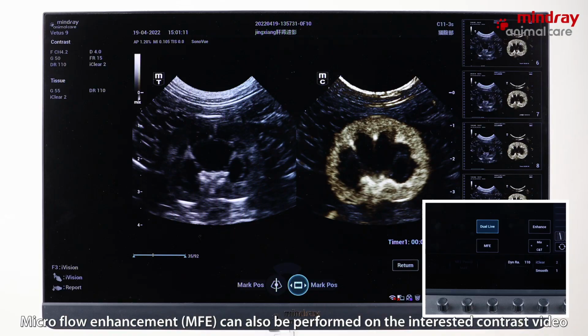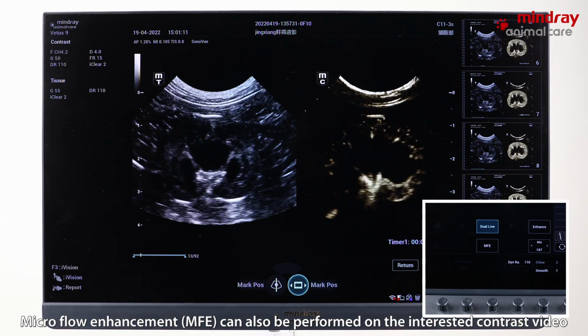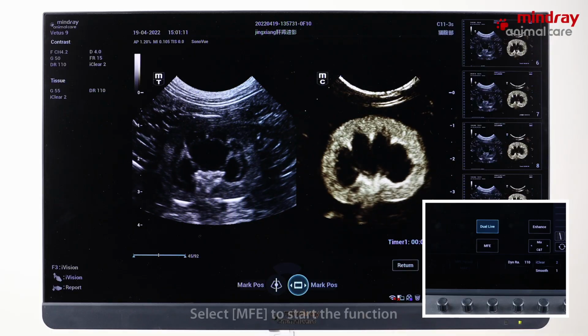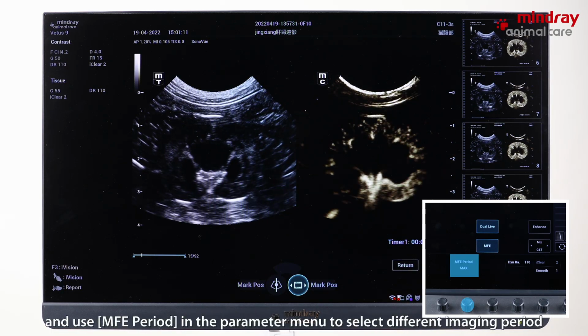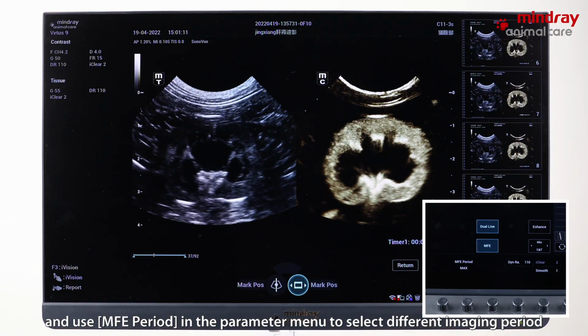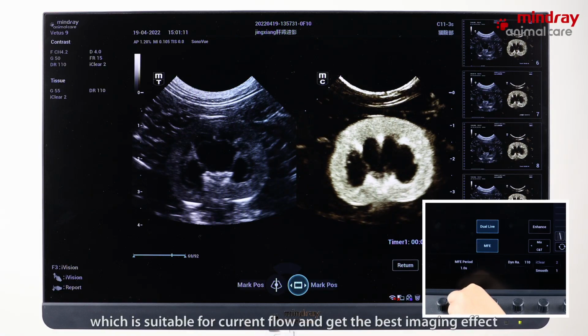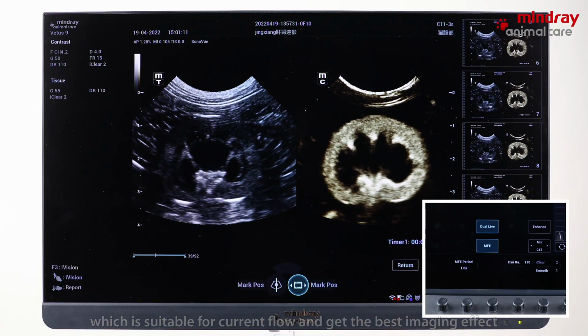Microflow enhancement, MFE, can also be performed on the contrast video of interest. Select MFE to start the function and use MFE period in the parameter menu to select different imaging periods which is suitable for current flow and get the best imaging effect.